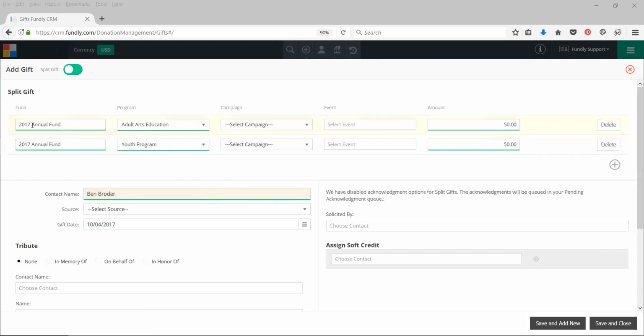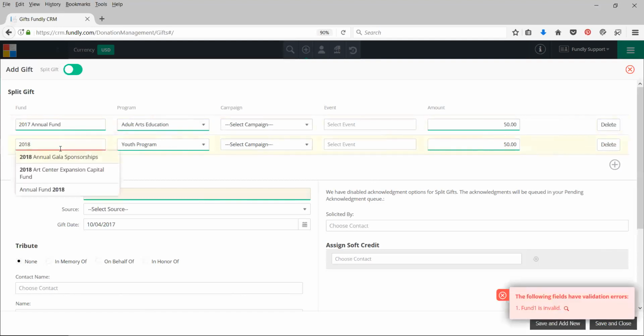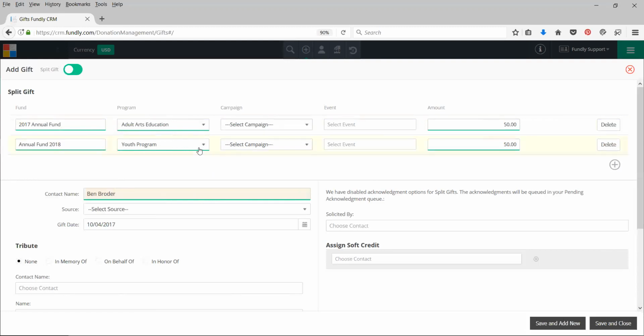So, back to split gifts. In this case, I could add multiple rows here. I don't know that there's a limit on how many rows. So I could split this donation across multiple things, and I don't have to put them to the same fund. I could say this one I'm going to put to my 2018 annual fund, and maybe not earmark it to a program. So this is one way that you can use split gifts: to earmark donations. Instead of entering two separate donations for one donation that came in, you can split that donation across multiple funds, programs, campaigns, or events.